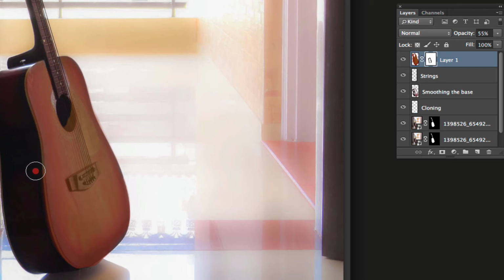Okay. That's better. Right. Now we can increase the opacity. Like I said, I don't want to replace the complete color. I just want to make it a little shiny, maybe. I don't know. Let's see.